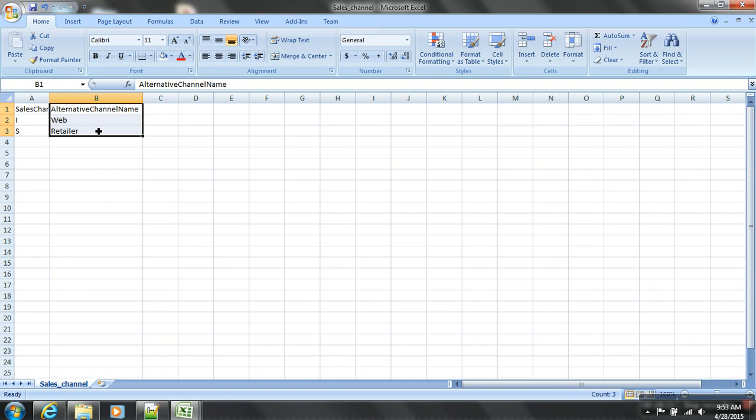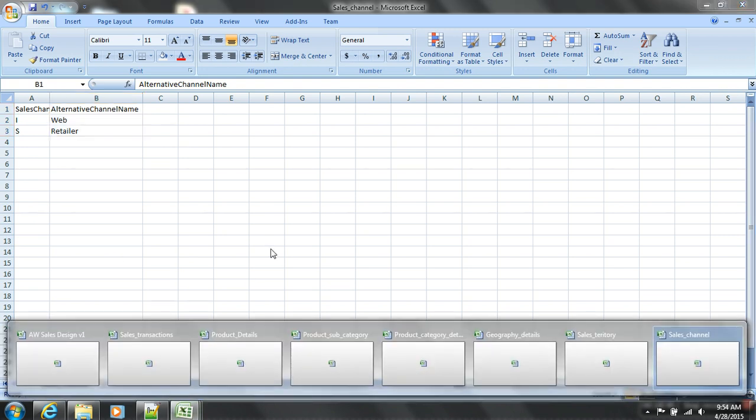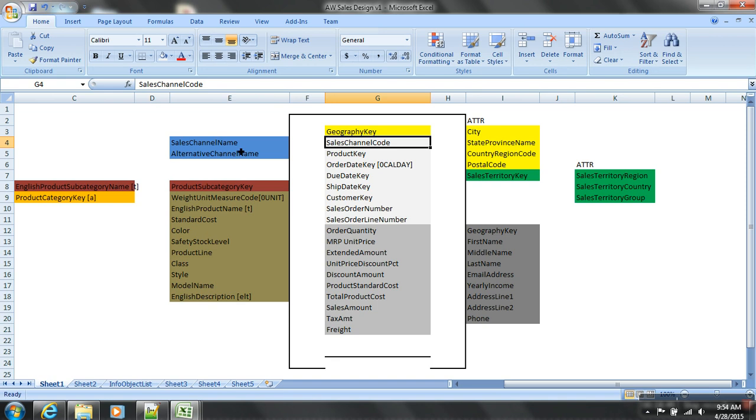I've got two options here. One is I can set this as an attribute of sales channel code. Another option is, why don't I store this as information in the text table? Because I is replaced with web and S should be replaced with retailer in the reporting format. When I say display as text, can I store this in the text table of the sales channel code? Can I say text information?